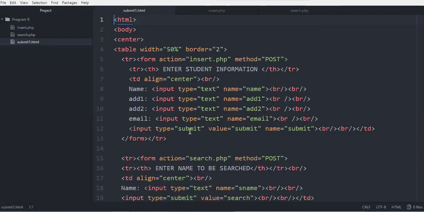Then input type is equal to submit. This is a button, and the button type here is submit. The value given to it is submit and the name is also specified as submit. So when the user clicks, it indicates that the data has to be inserted in the database. So we end our TD column here, we end the form, and we also close this TR tag. This is for creation of the 4 text boxes.